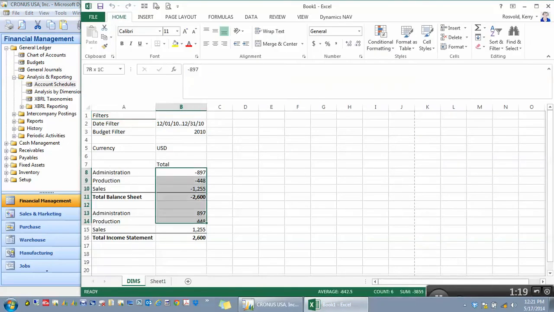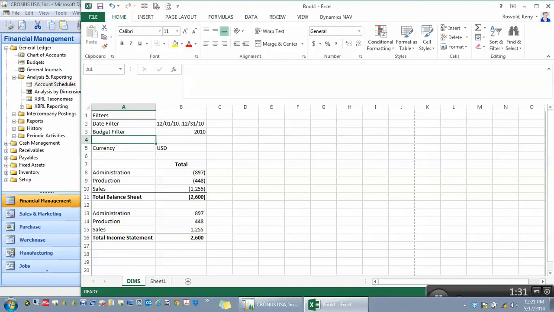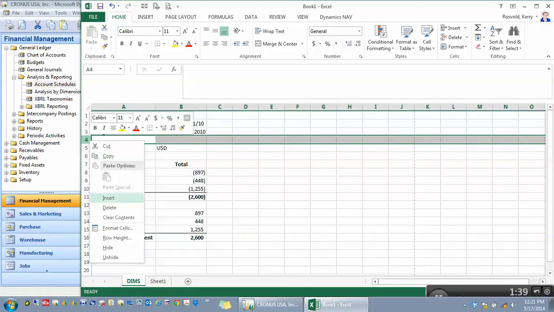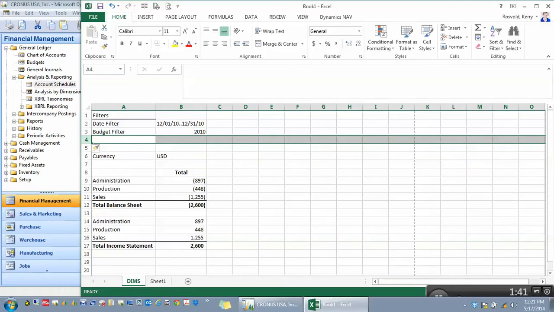So let's just make a couple of quick formatting fixes here. Let's make these numbers look a little bit better. And then let's just change the column header here. The one other thing that I'd like to show you is, since I know that I'm going to apply an additional filter on this report, a dimension filter, NAV will move my lines down by one. I'm going to be proactive and add a line right now.